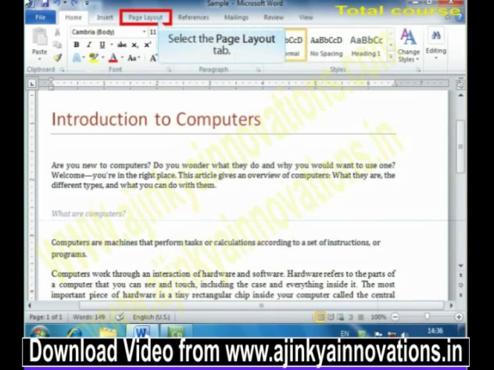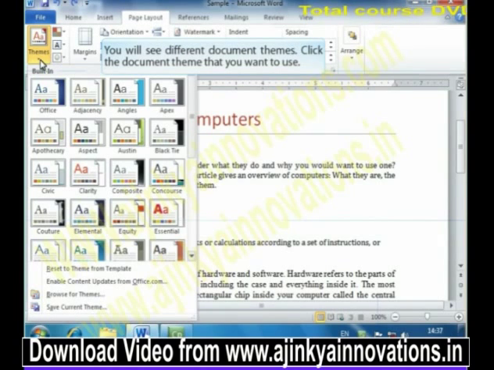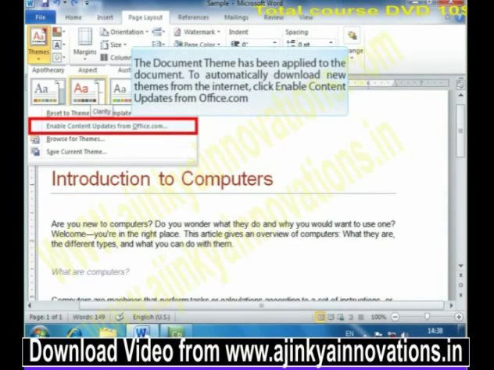Select the Page Layout tab. Click Themes in the Themes group. You will see different document themes. Click the document theme that you want to use. Select the Clarity item. The document theme has been applied to the document. To automatically download new themes from the internet, click Enable Content Updates from office.com.